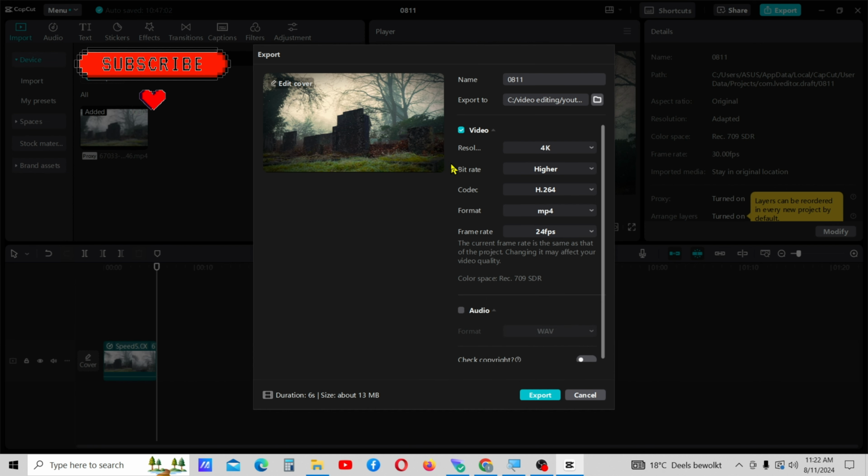These are the settings to convert a normal HD video to a 4K Ultra HD video using CapCut PC. You can export this video and see the difference with your downloaded one.